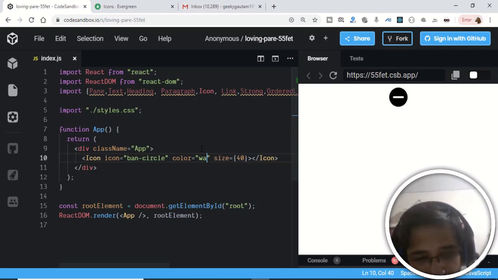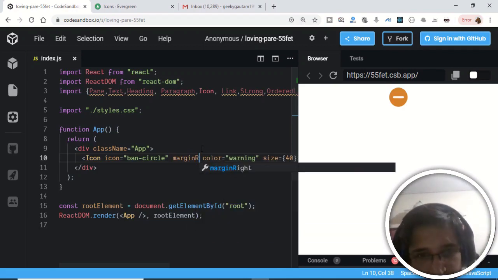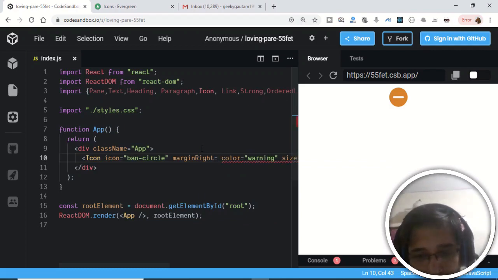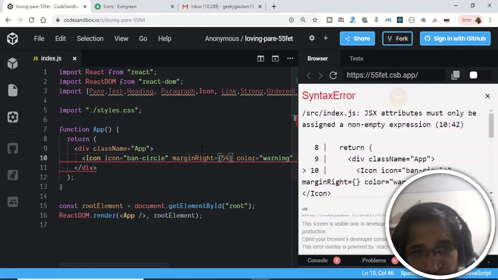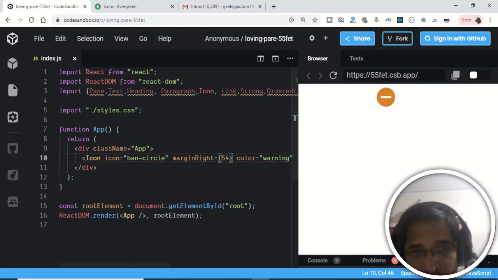This will change the color for you, and you can also have the margin. So just provide margin left or margin right. So these attributes will work with these icons also. So margin, padding, all these stuff.